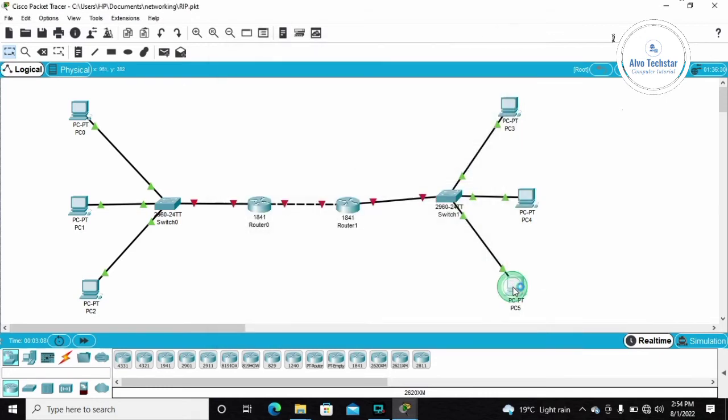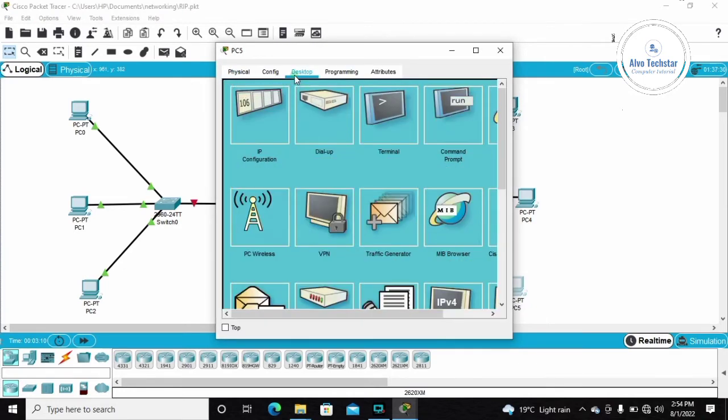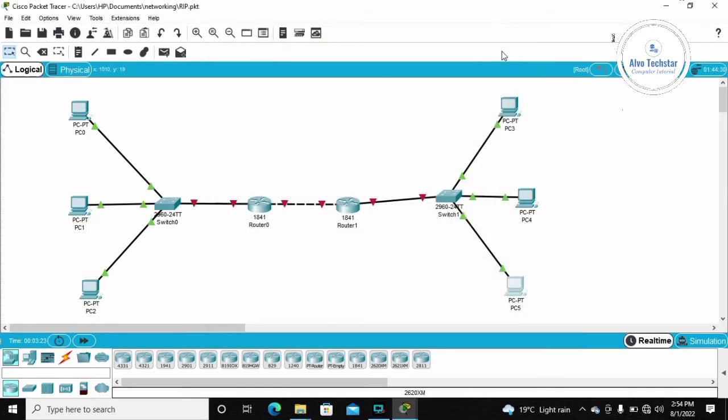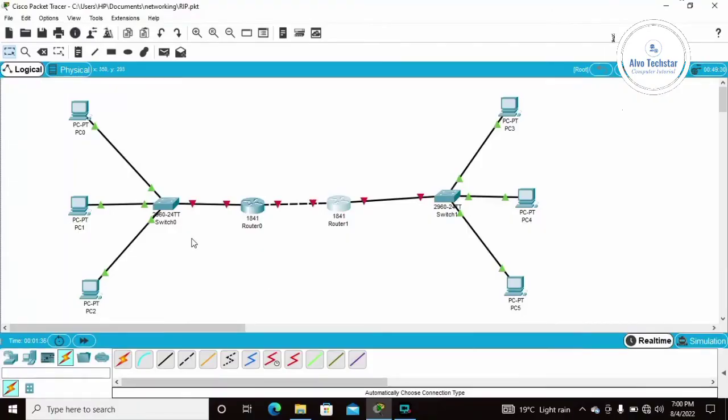Let's go to the last. It's now 4 if I'm not wrong. Yeah, and we are done with IP configurations of the computers in our switch. We now need to do some commands in our router. So router configuration. Let's start with the first router.